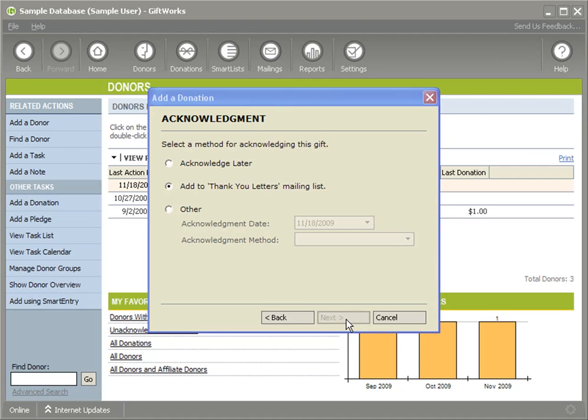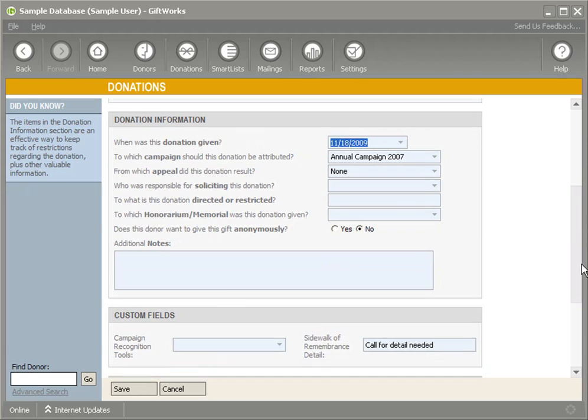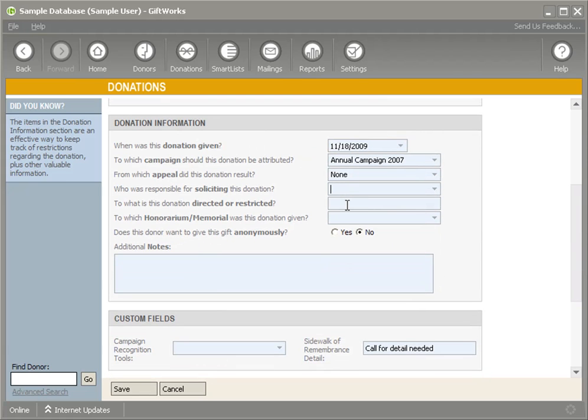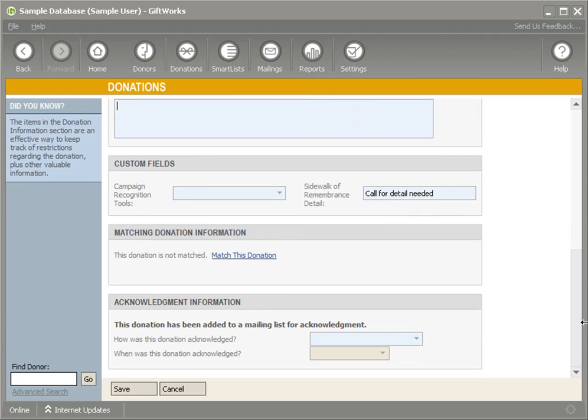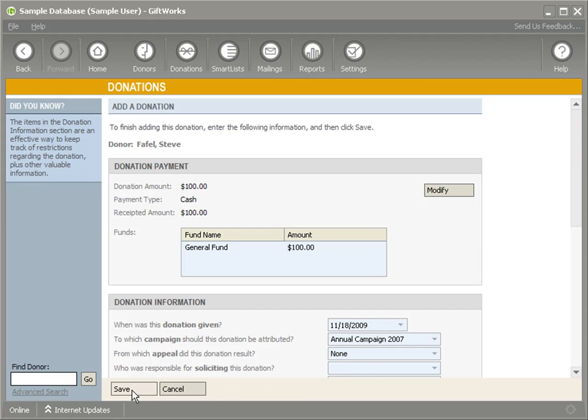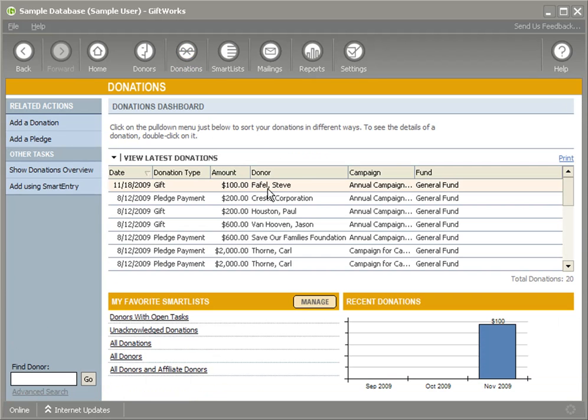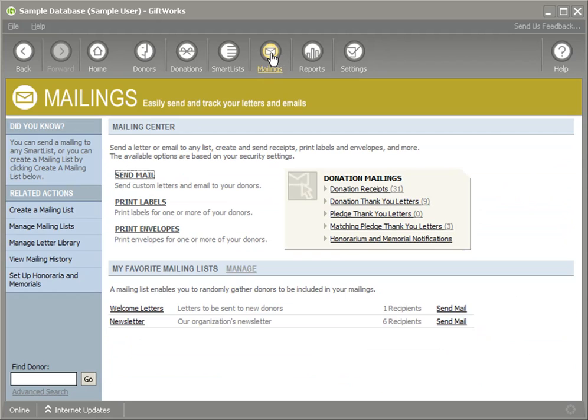I'm going to click on Next, which will allow me to modify the other donation information, things like who is responsible for soliciting it, is it directed or restricted, and then provide some additional notes. There's also other fields that you can specify for every donation. When I'm done with that, I can simply click on Save. So I have a donor that I've added, and now I've added a donation for this donor. I can go ahead and view that at the Donations dashboard, which you'll see at the top, this $100 gift for Steve Faithful. When I'm ready, I can go ahead into the mailing section of GiftWorks.